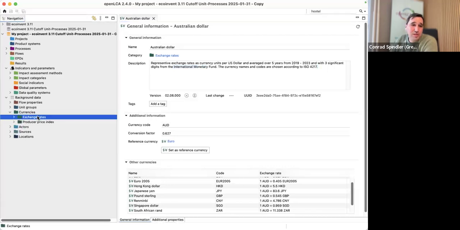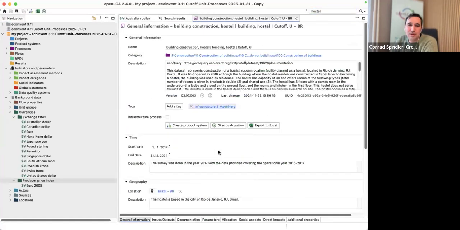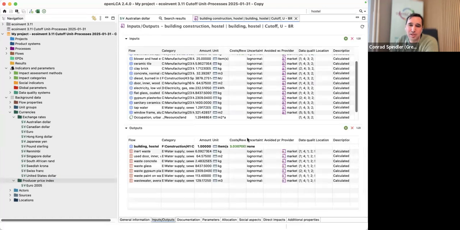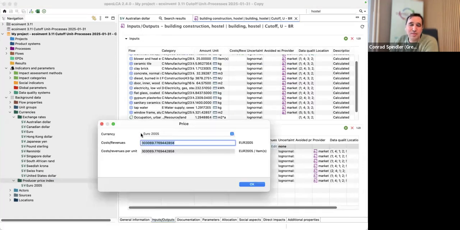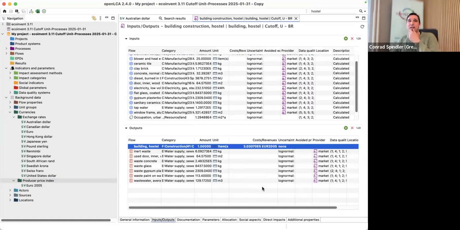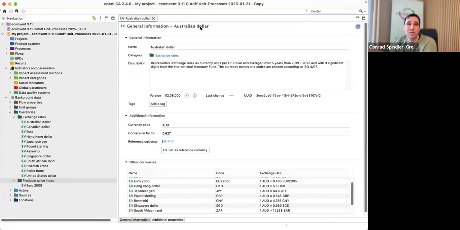But what I want to show you, what is more important, so in the whole Ecoinvent database, whenever you have prices from Ecoinvent in the quantitative reference, like for example, here the hostel, which costs apparently 300,000 euro, these prices in Ecoinvent are always referenced to Euro 2005. So I think they take a lot of prices from UN Comtrade, from some trading tables, but all the values are referenced to Euro 2005. But you maybe want to do your life cycle costing calculation with the Euro 2023.